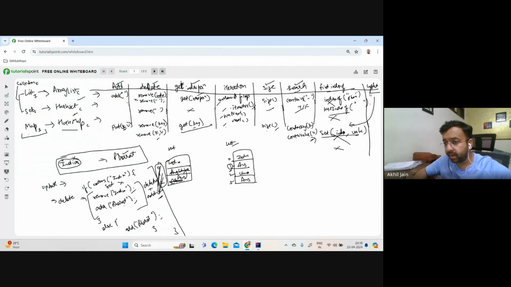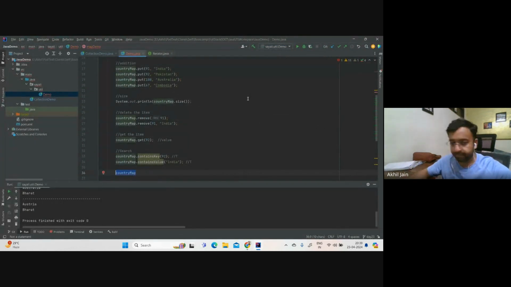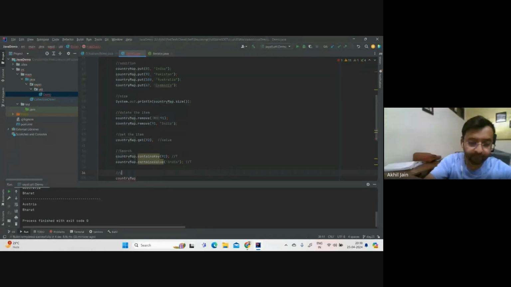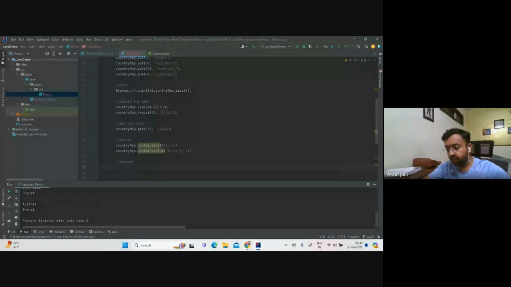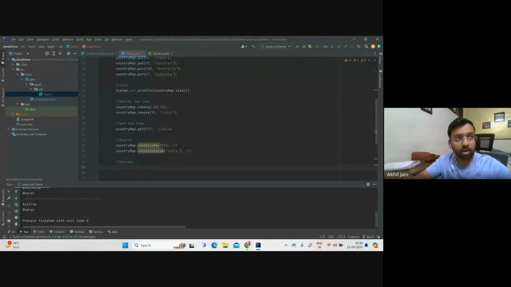What about update? The two important areas which we have left are update and iteration. Let's first see the iteration part, because this is very simple. I mean, update is also simple, but let's talk about iteration and what all methods we have. If I wanted to iterate, let's talk about this. Again, you could use the for loop, the enhanced for loop. How will you do it? Can I do it?